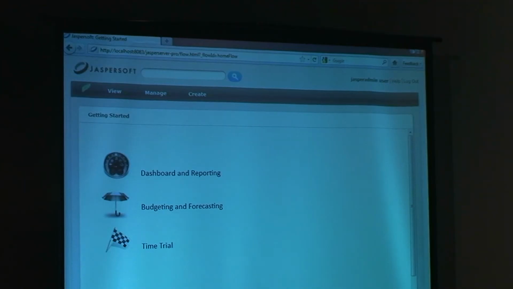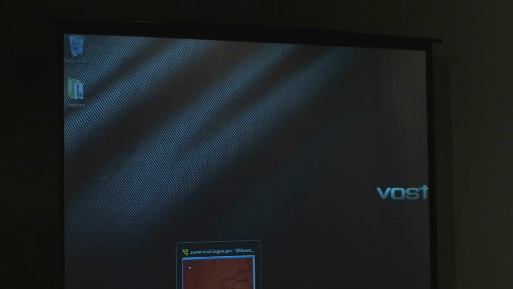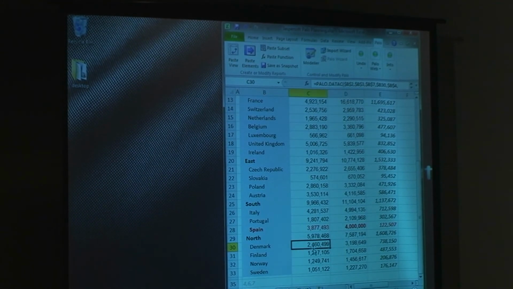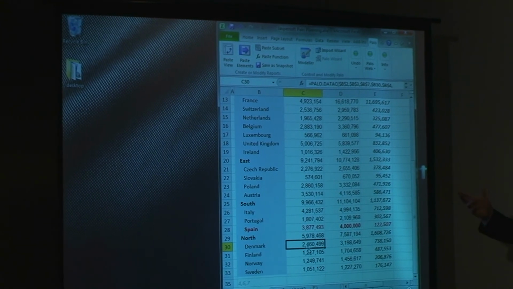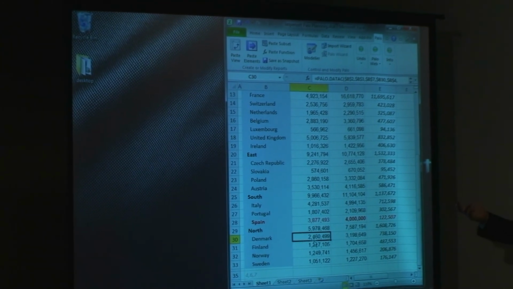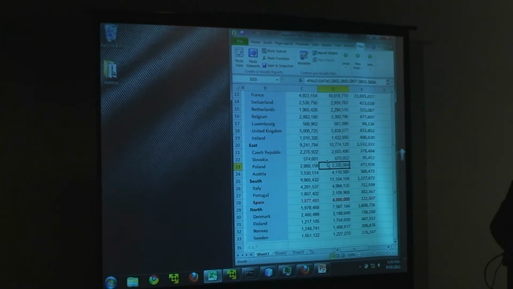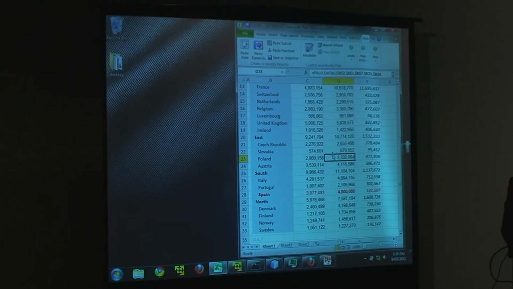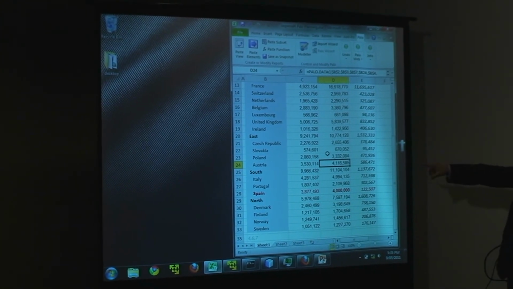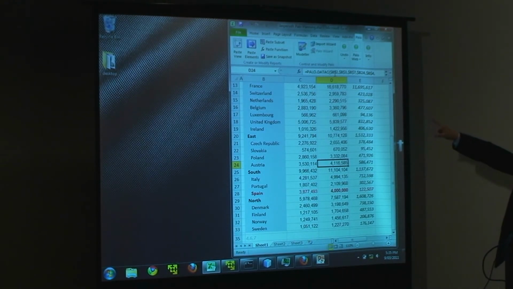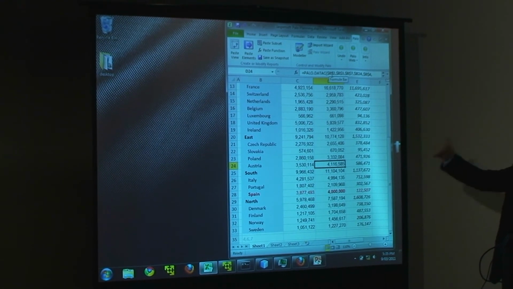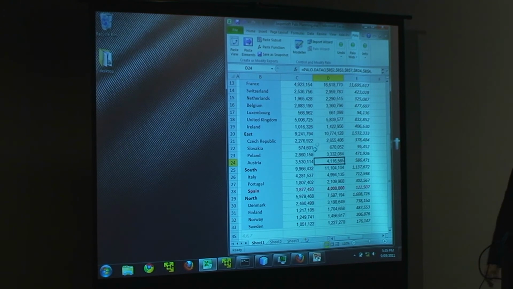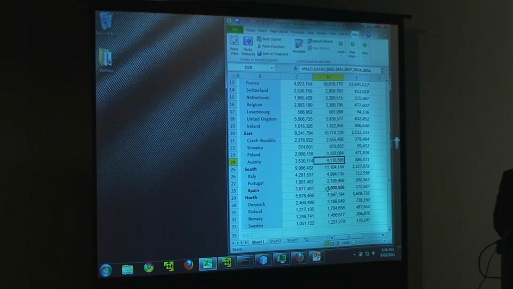So what we're going to do is jump over into another system, and what we're looking at here today is Parlo. It's a planning and forecasting tool. It has an add-in for Excel. And this is an Excel we're looking at. It is Excel, but there are formulas which are going back to the underlying database. This is my data entry environment for my planning system.